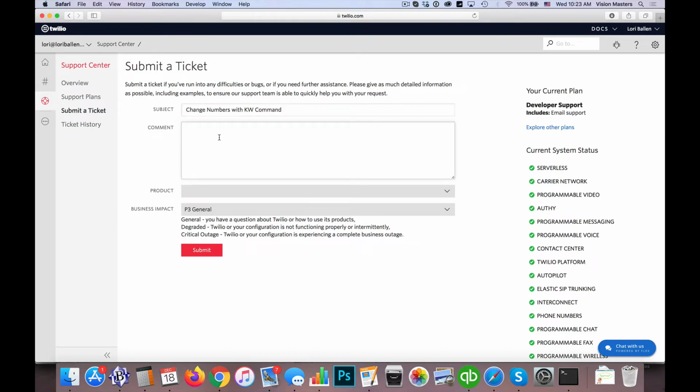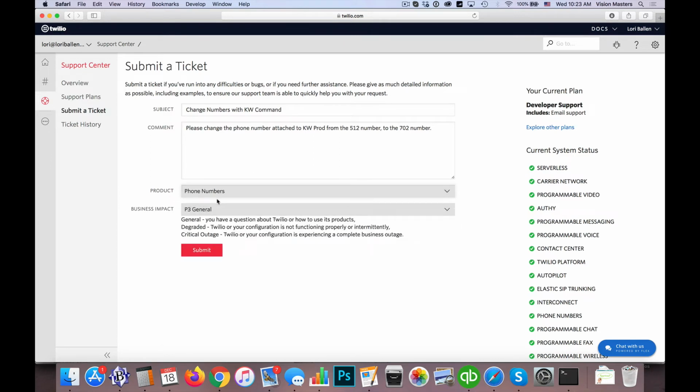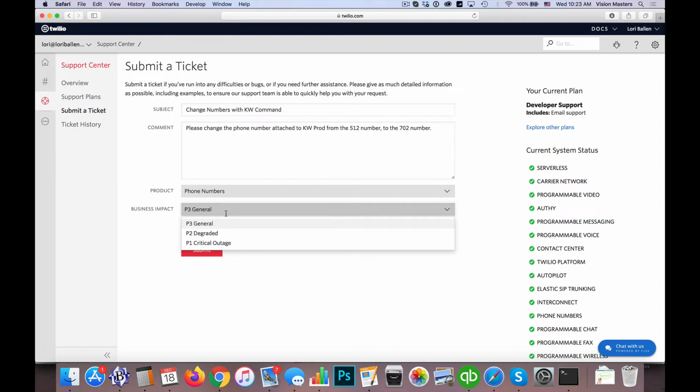Then we have a comment here, and we want to be specific. So: please change the phone number attached to KW Command, or if you want to be more specific, KW prod, that's what they have it labeled there in the system, from the 512 number to the 702 number. Then under product, we're talking about phone numbers, so we're going to select phone numbers under that product dropdown, and then business impact.